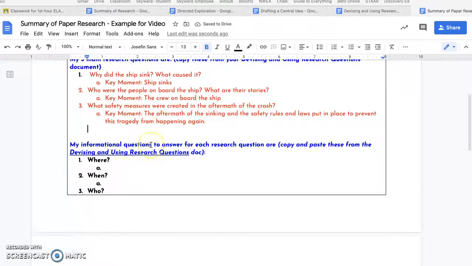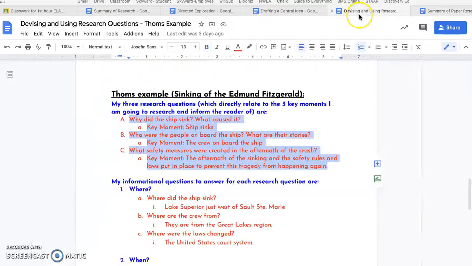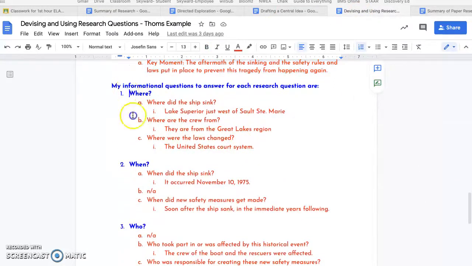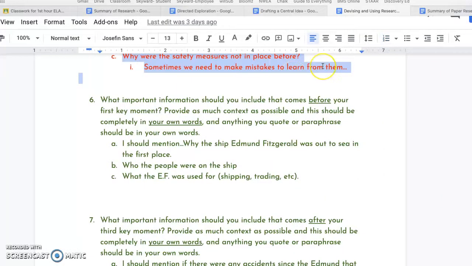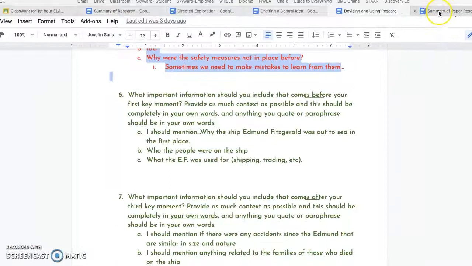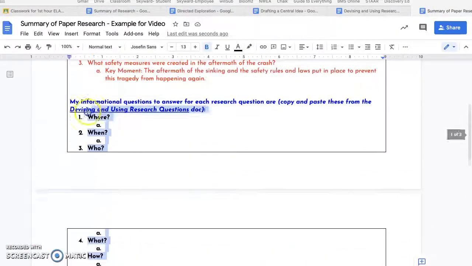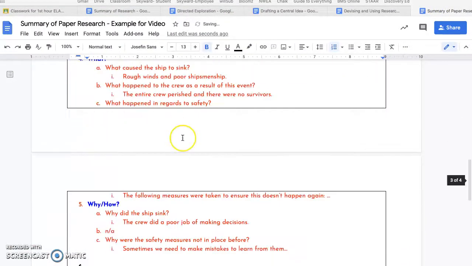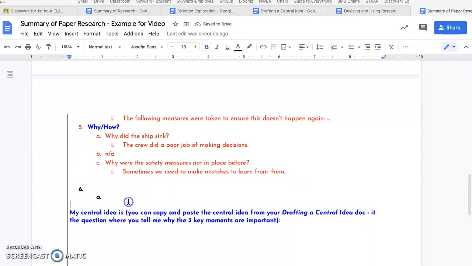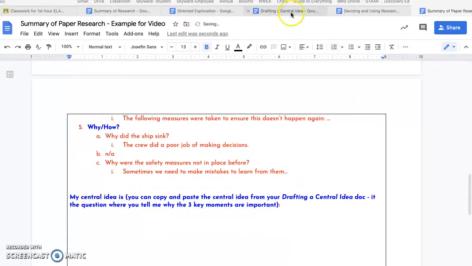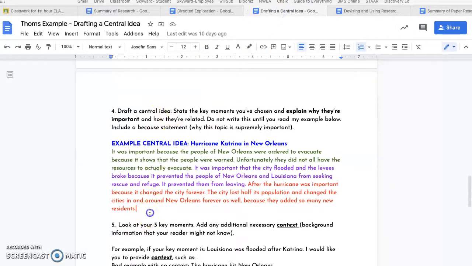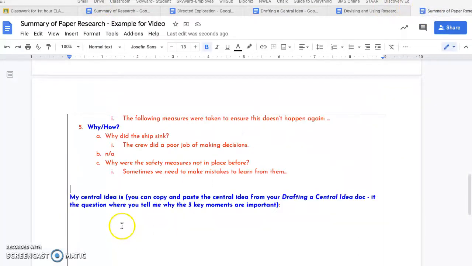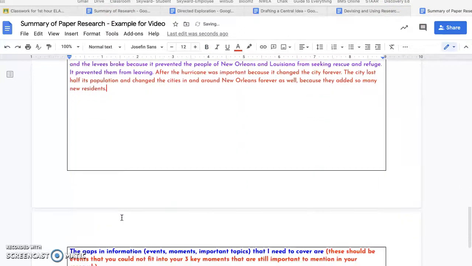And then my informational questions. So you did those in the devising and using research. These are all the where, when, who, what, why, how. Alright, so I copy and paste those. I'm going to delete all this and copy and paste them right here. And then your essential idea, your drafting essential idea. That is number 4 right here of the drafting essential idea document. And you're going to paste that right there.